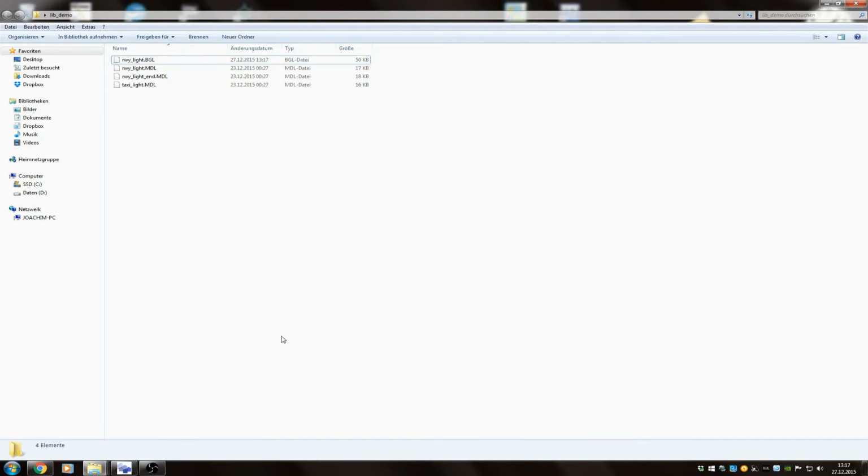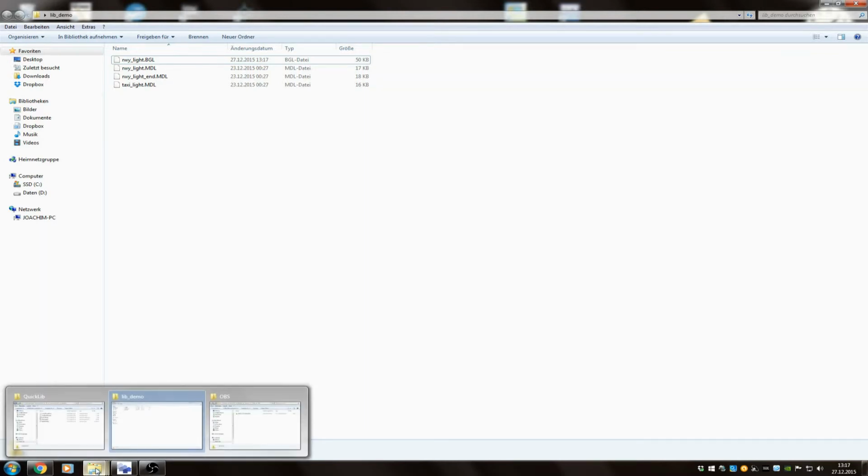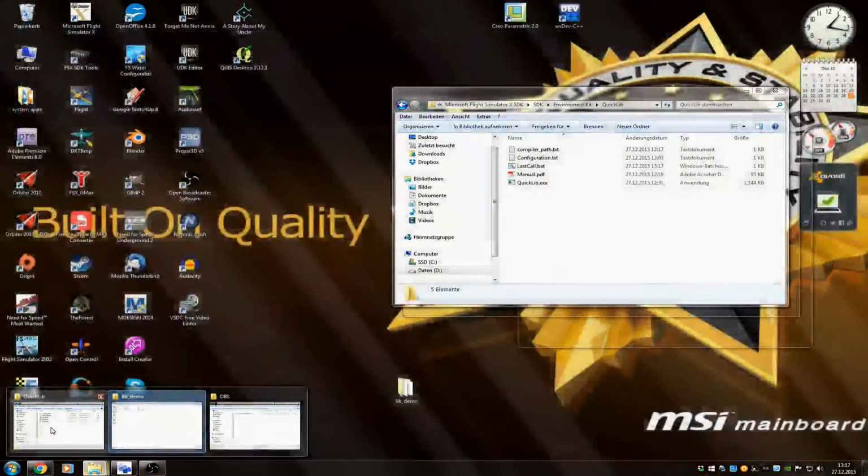If the MDL files are at different locations, you would have to use the command prompt. That might be quite some work. And once you have edited one of them, you would have to do it all over again. That's not that convenient.